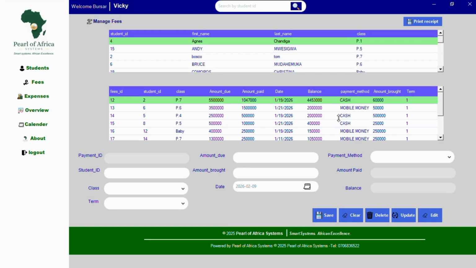So without wasting any more time, let us go through and see how this student fees management works. How does the system manage fees, reducing all those errors that we have talked about? Now, for now, we want to enter fees for a student.